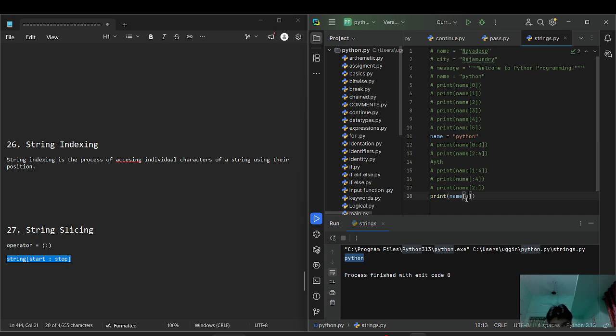The important points of this concept are: if the start index is omitted, Python assumes 0. If the stop index is omitted, Python goes to the end of the string. If both are omitted, Python returns the entire string. This is how it works. And I will explain step size slicing also. Let's continue with that topic.